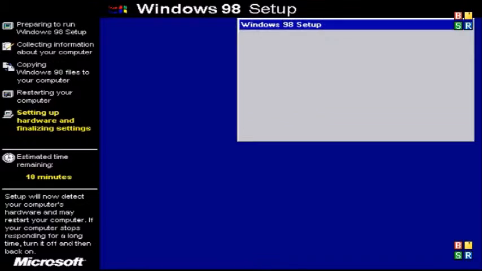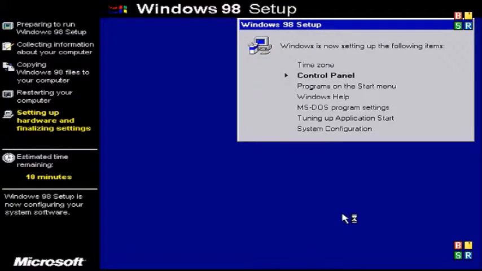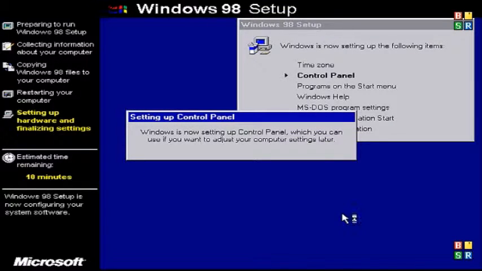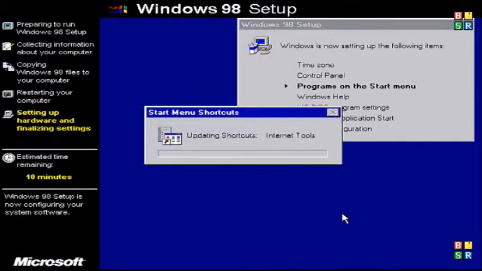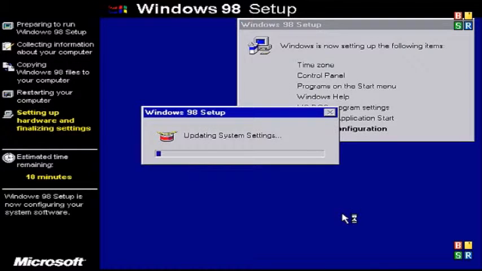Windows is again finishing the driver installation process. You should see the clock setup screen. Select your time zone and click OK. It's now setting up control panel, adding shortcuts to the start menu, installing Windows Help, and okay, so it's updating the system.